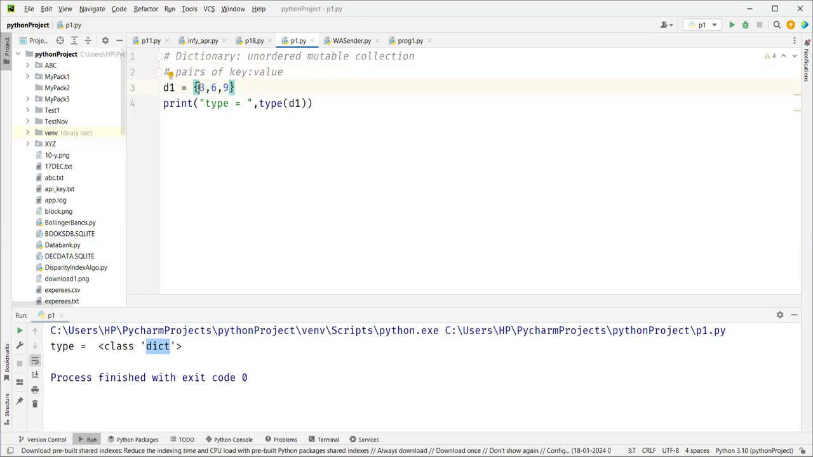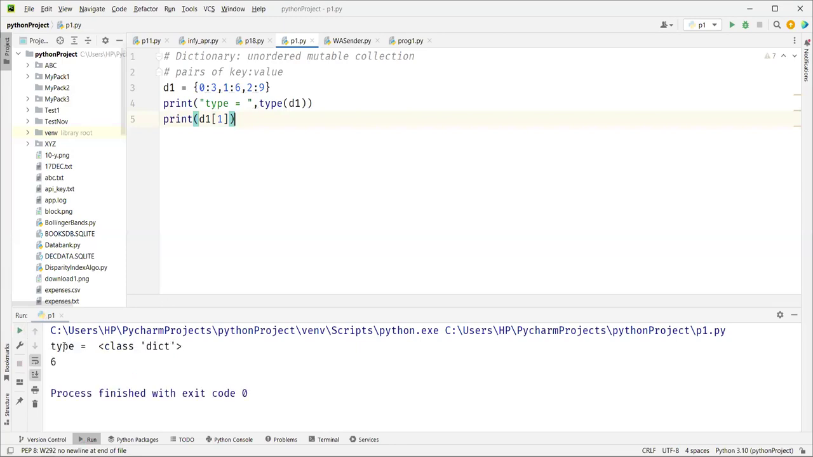If you want it to work like a list, you will say 0 colon 3, 1 colon 6, 2 colon 9. Now in this case, it will work like your list. You're giving this order 0, 1, 2. So if I need to print only the second member, I will say D1 of 1. D1 of 1 will give us the second member, which is 6. But you don't have to restrict yourself to 0, 1, 2.